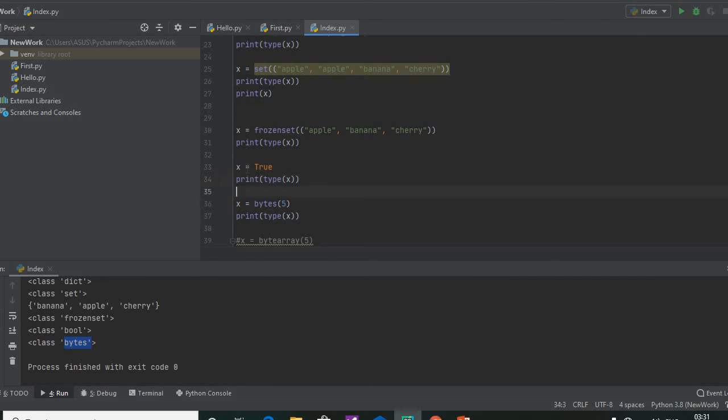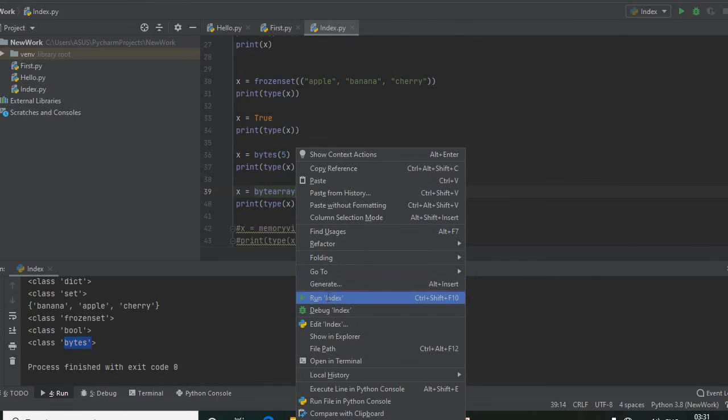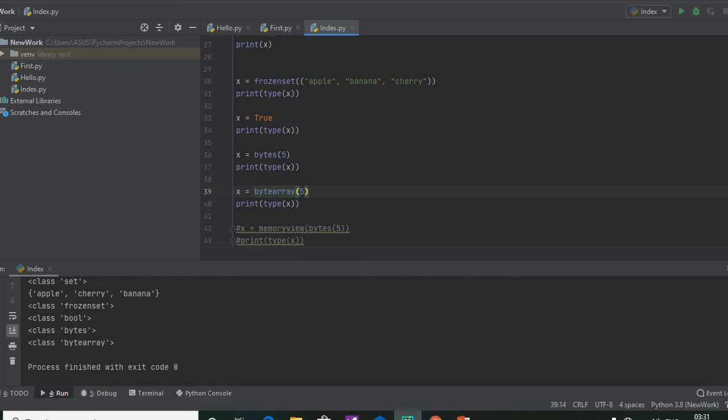Next one is bytearray. x is equal to bytearray of 5, which is a mutable data type and which will give a sequence of integers. The integers range from 0 to less than 256. Now we can run it. Here bytearray of 5, the output is bytearray.